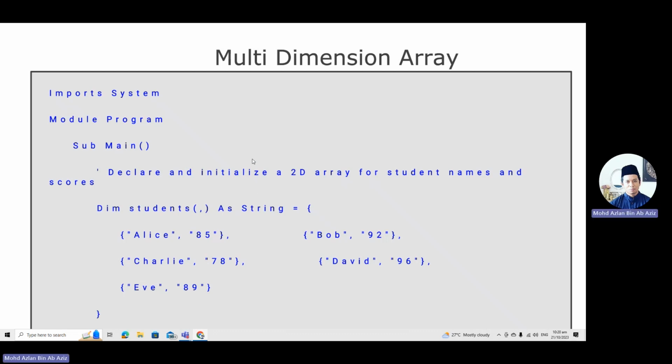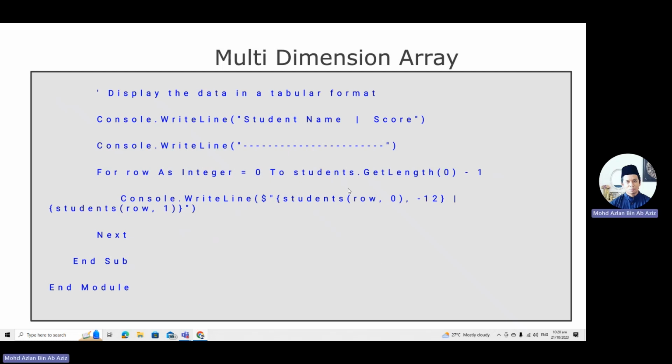So this is an example of how you can initialize a 2D array. So Alice and 85. So these are two parameters in an element. So this will make it a multi-dimension array. Okay? Bob 92, Charlie with the mark of 78, David with the score of 96, Eve 89. So they are all multi-dimension arrays. And in this code, I use a for loop to display them.